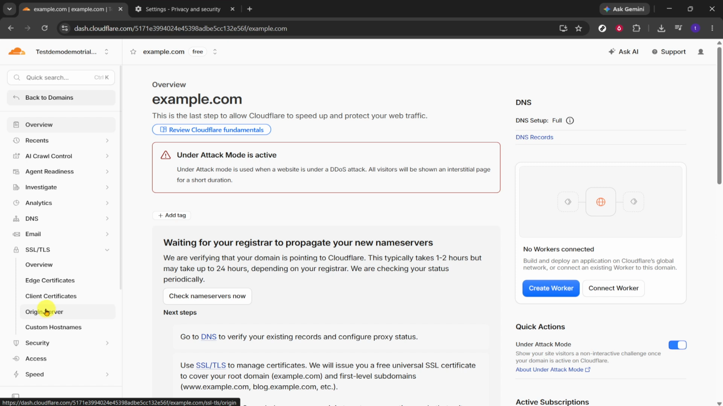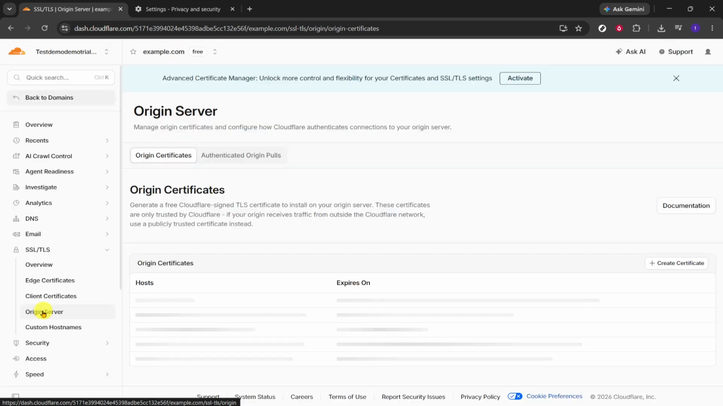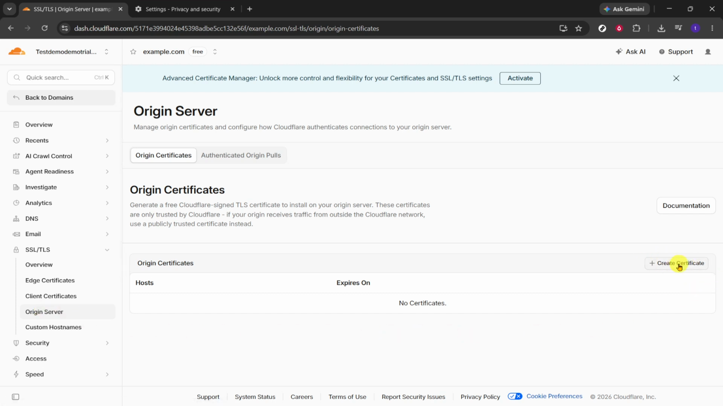Next, click on Origin Server. This area is specifically designed for generating origin certificates that help secure the connection between Cloudflare and your hosting server. It's important to understand that this certificate is meant for your server-side setup, not for direct public browser trust on its own. Cloudflare uses it to create a secure link between their network and your website's hosting environment.